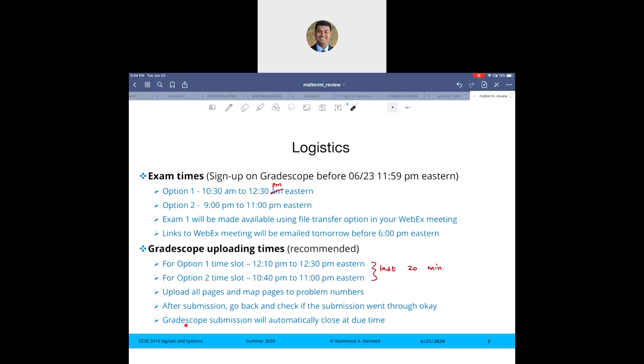And as you know, the Gradescope submission will automatically close at the due time, depending on which time slot you sign up for. So after you submit, just go back in there, check it, but also be careful that you don't go over time. In my experience, it takes about 11 and a half to 12 minutes on average to scan 10 pages and upload to Gradescope. That's an average in my experience. So to be safe, I'm going to recommend 20 minutes.